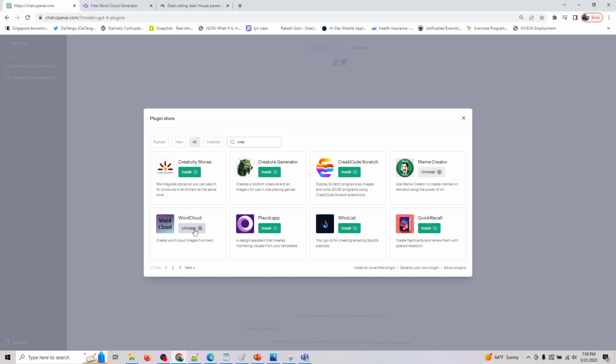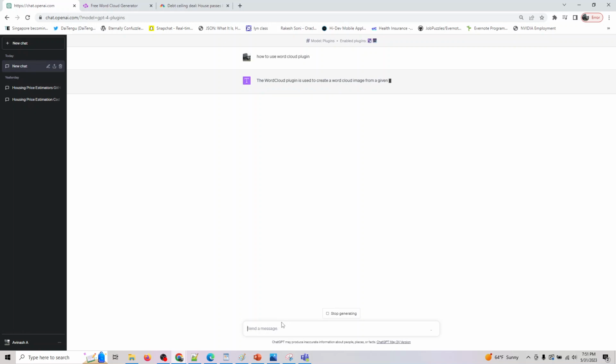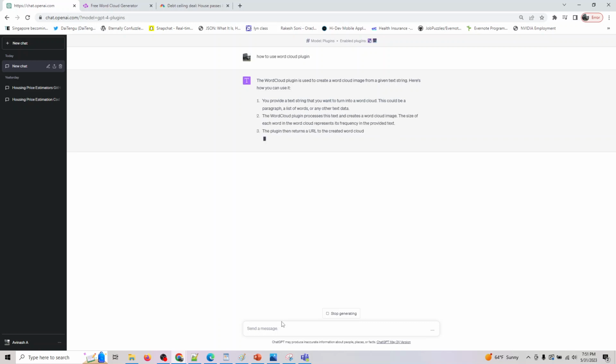If I copy paste the same one, enable this plugin which is WordCloud, and go back to our ChatGPT, we can also ask how to use the WordCloud plugin. So let's see what this supports here. I'm not going into greater detail with slides because most of you know what a word cloud is, and I didn't want to waste too much of your time explaining it.